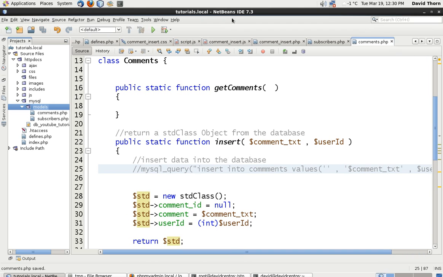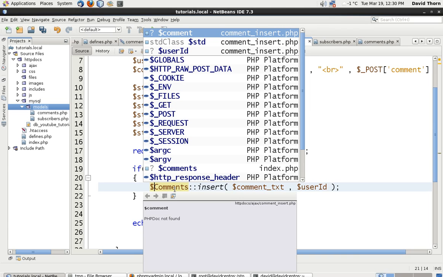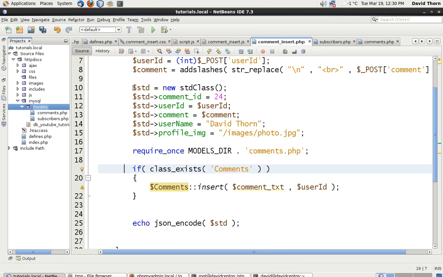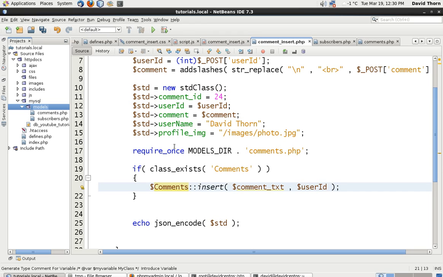Alright, so the comment_insert, this is what we're going to get, and when we insert it, we're then returned a standard class. Shortly we're going to delete this information, because that's just the comment insert. So we don't want that. We would need the comments info.